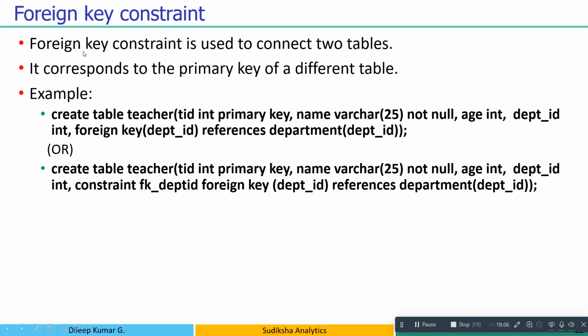Then how to create a foreign key. Basically the foreign key is used to connect two tables, and it corresponds to the primary key of a different table. That means one key refers to a key of another table based on the common attribute. For example, here I am creating a table teacher: teacher ID integer primary key, name varchar of 25 and not null, it should not be empty, age is integer, department ID is integer, and you can create a foreign key like this.